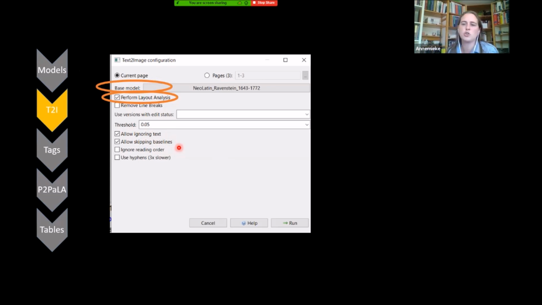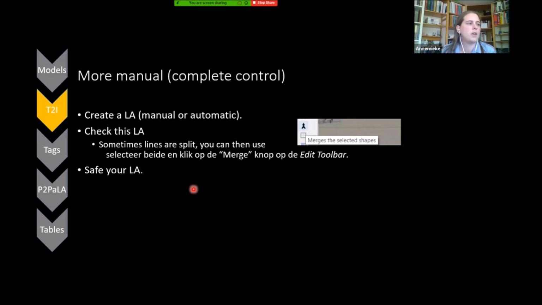But if you are sure that all the lines are available in the transcription, you can just ignore this as well. If you're not quite sure whether the computer can figure out the reading order, that's fine. And if hyphens have been used, then tick the box, and it will be slower, but it will be more accurate based on your transcription.